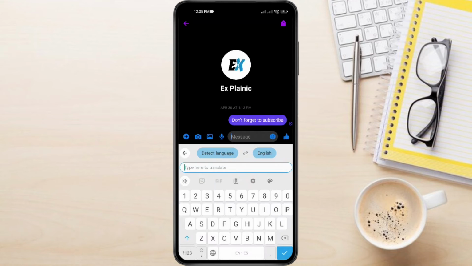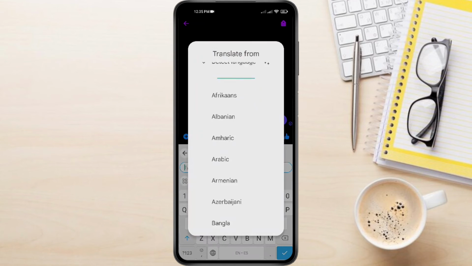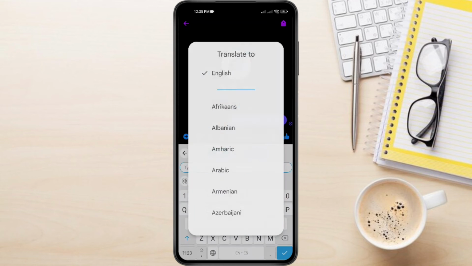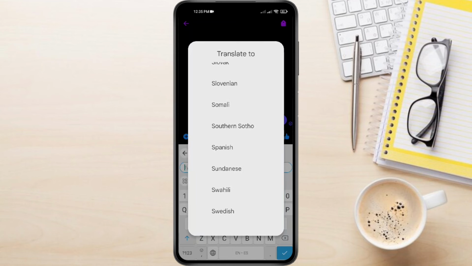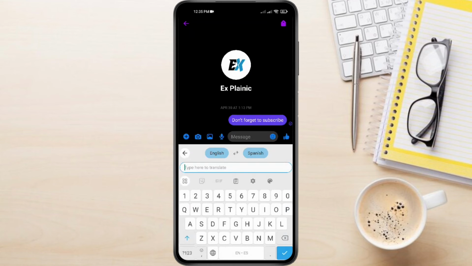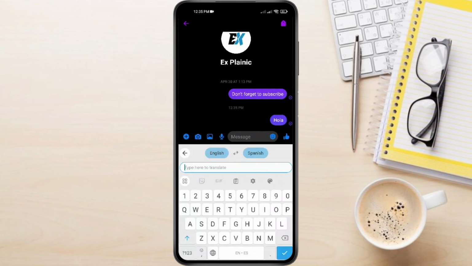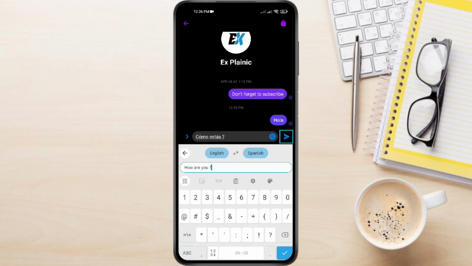Choose the specific languages for translation. Pick the language you speak and the language you want to translate to. Now type your message in your language. Watch it automatically translate into the chosen language right there in the chat. Once you're happy with your message, tap the Send button.